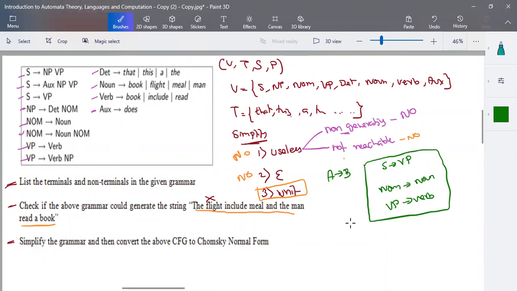Now look at this here, VP tends to verb. So how do you eliminate your unit production here? Instead of this verb, substitute the production for verb. That is how we eliminate unit production. So VP tends to, instead of verb, write the production for verb. That is book, include and read. When you write that, it is done. VP tends to book or include or read. Okay, remove this and include this production.